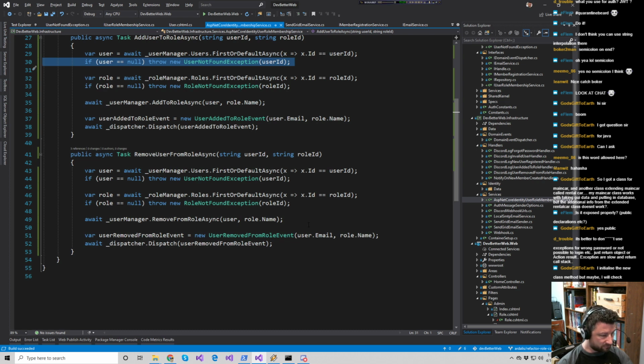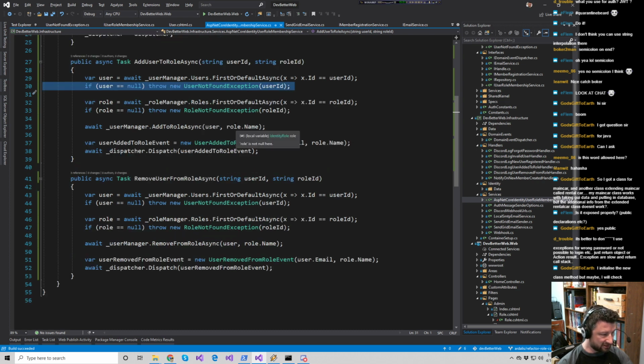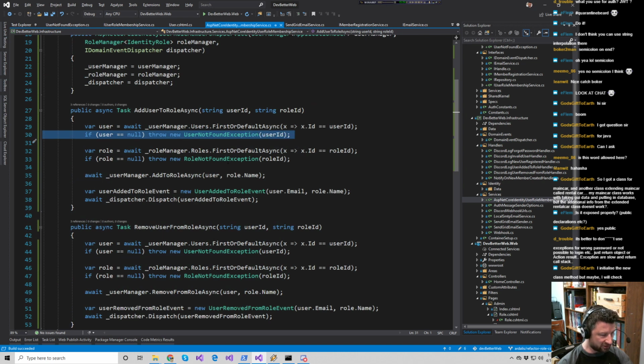All right, so we cleaned up the duplication that was in those pages. We shrunk those pages down substantially. Let's create a pull request now. I think we're in good shape.